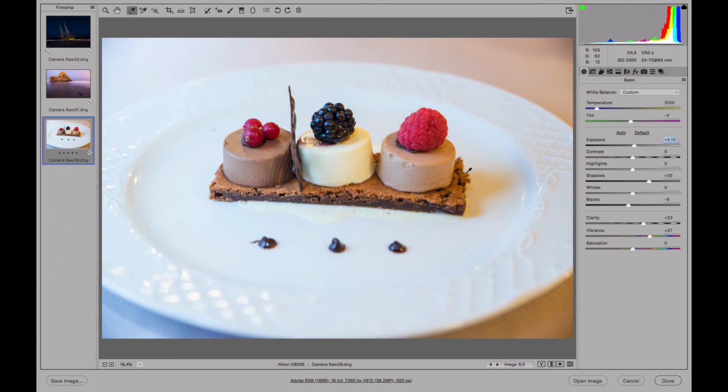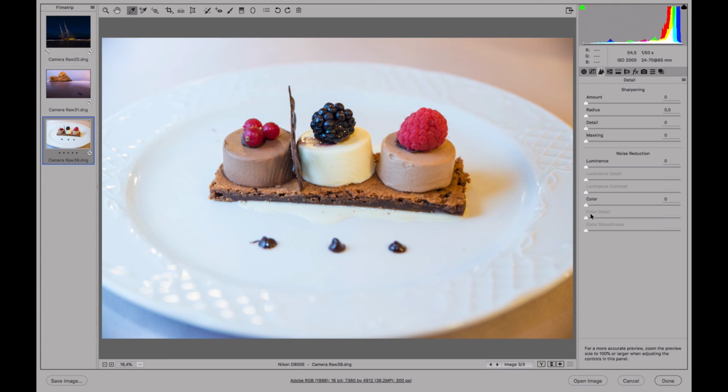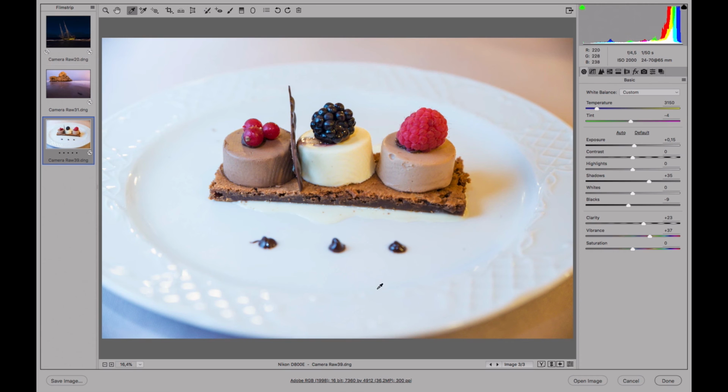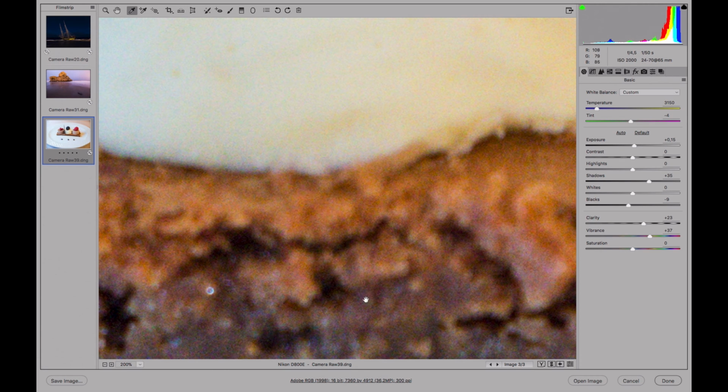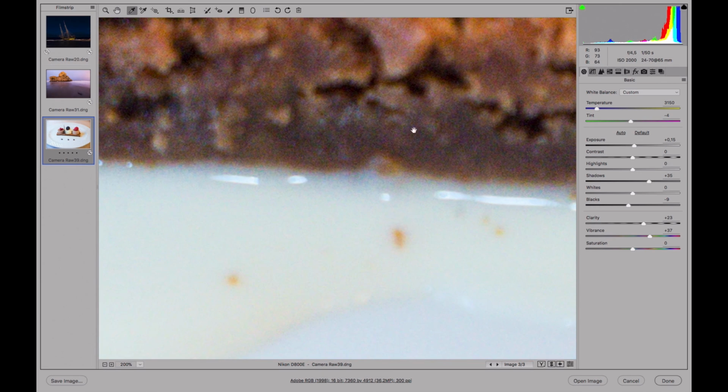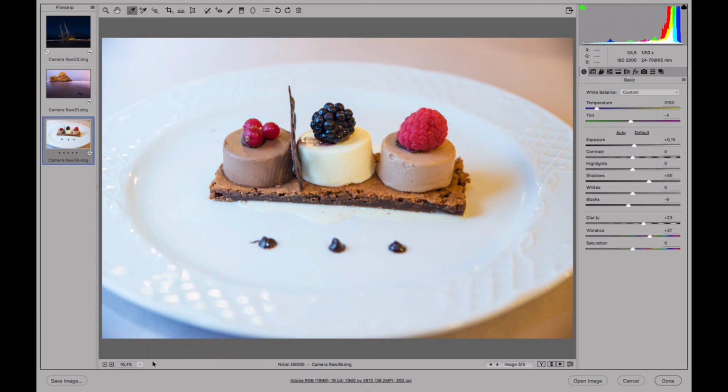Alright, so at 16%, we can't really see any noise. Let's go to the basic panel and we'll see that in the detail panel, it's all at 0. And if we amplify the photo to 200%, we're going to see that actually there is some noise. Okay, let's fit into view where we can't see any noise.